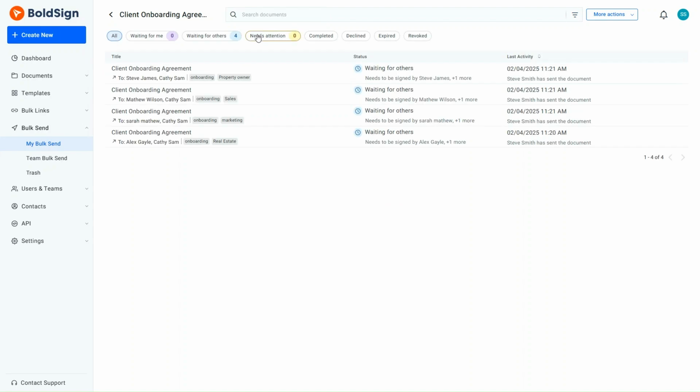To add or remove a tag from a bulk send document, hover over that particular document, click the Context menu, and choose Manage Tags. This option is only visible when a tag has already been added to the document. If there is no tag, the option will be Add Tag.